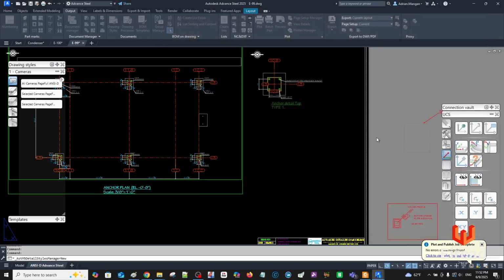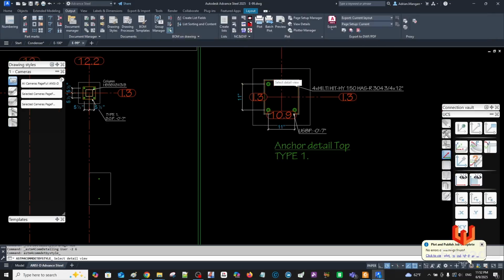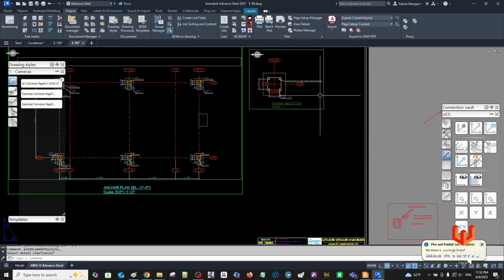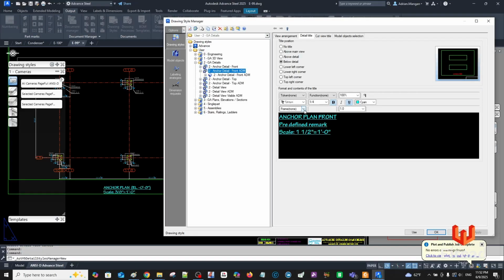Apply, use. Of course, this is the top one now. We don't want to use it on the top one, right? So I just cancel out that, and then we'll go and do the top one. So same thing here. Click on that, change it to cyan, give it an underline there. Anchor detail top.